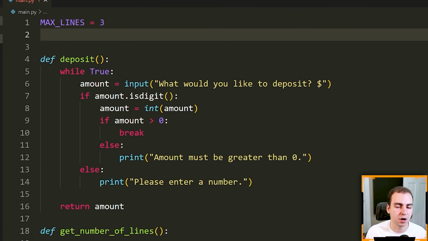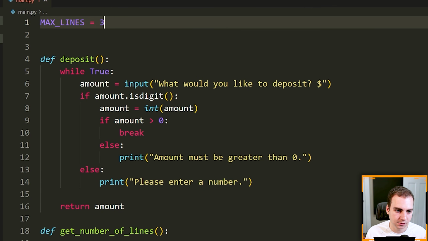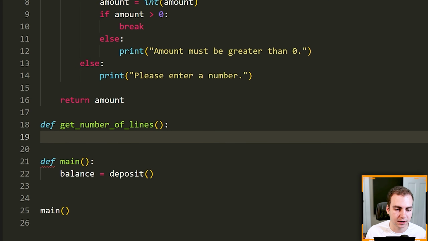Okay, so now anywhere in my program where I'm referencing the number of maximum lines in my slot machine, rather than writing 3, I'll just write this. And then later on, I can easily change this to be 5, and the whole program will update based on that, right? So let's make this 3 for now. Okay, so get number of lines.